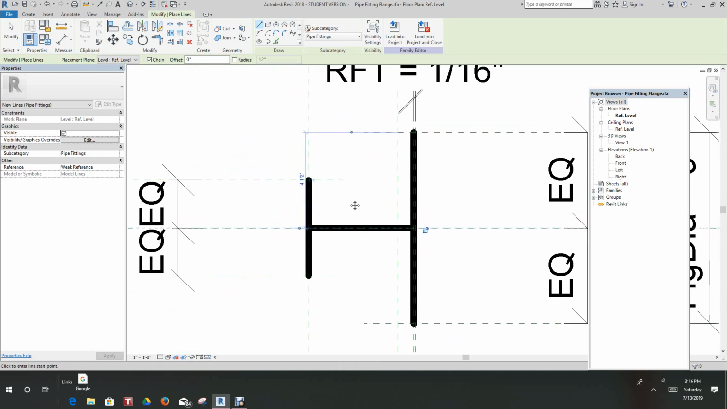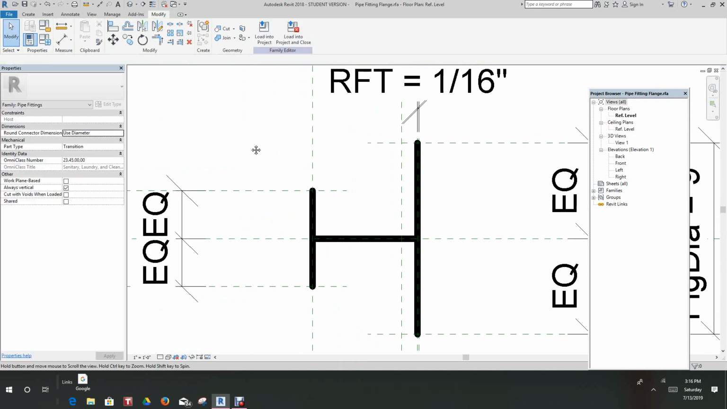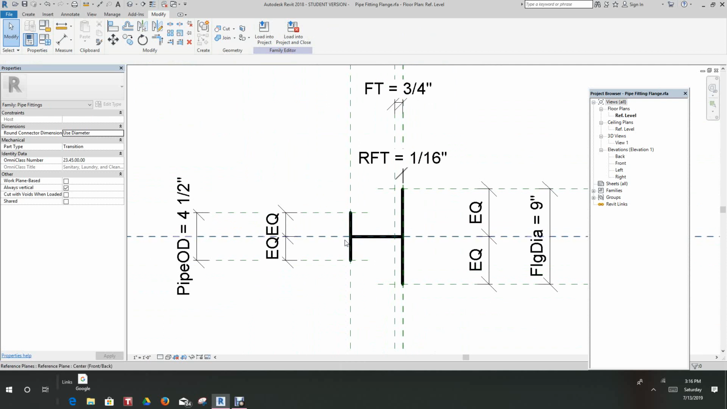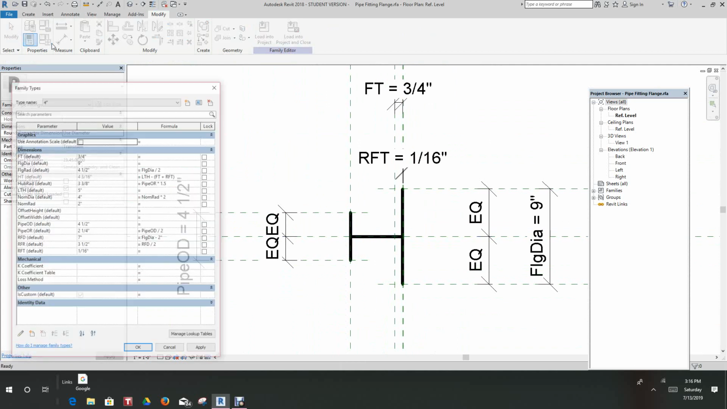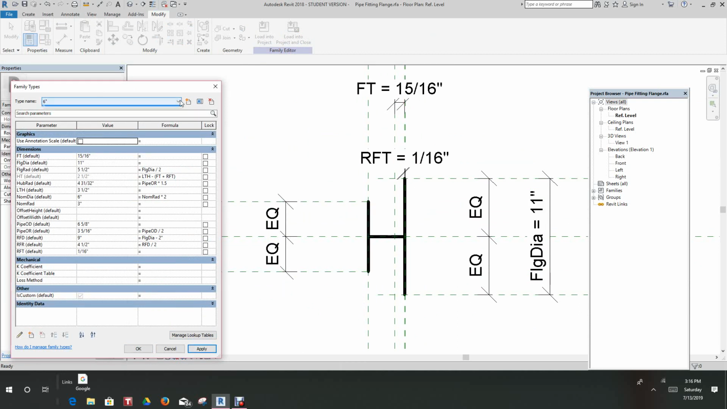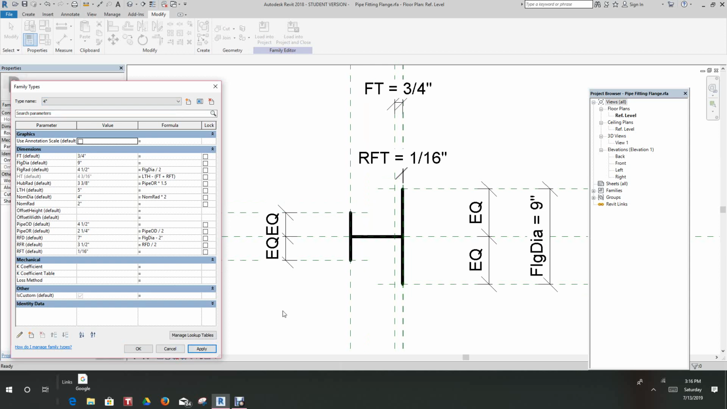Now let's cancel this out and hit the modify command. There's our model lines in place. Now let's go back into our family types dialog box, and we're in 4 inches, so let's go back to 6, apply. Okay, it's flexing, so let's go back to our 4, apply. So that's working good. Now, say okay here.